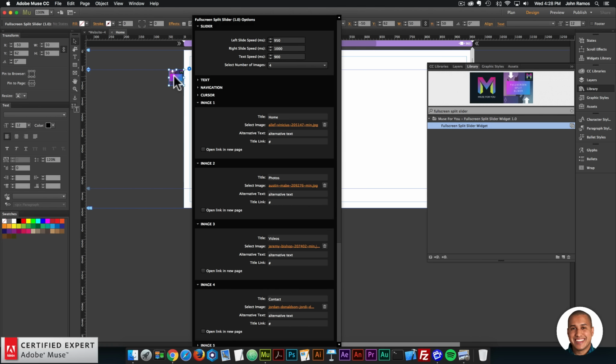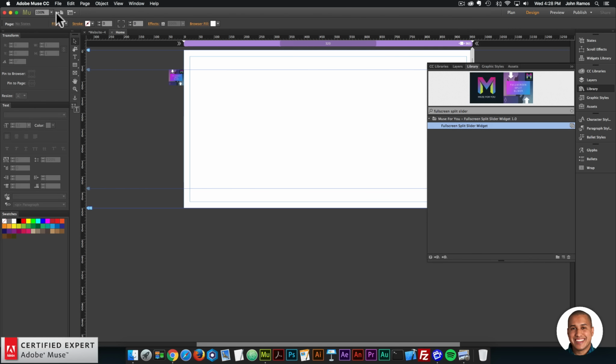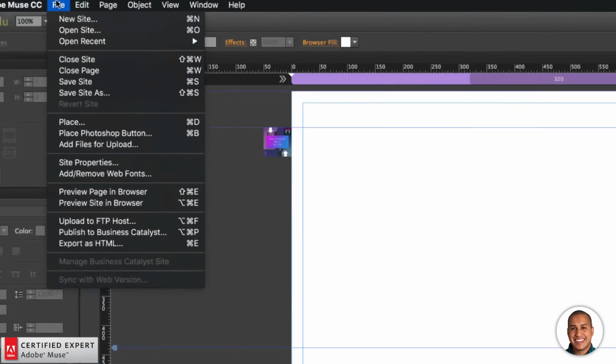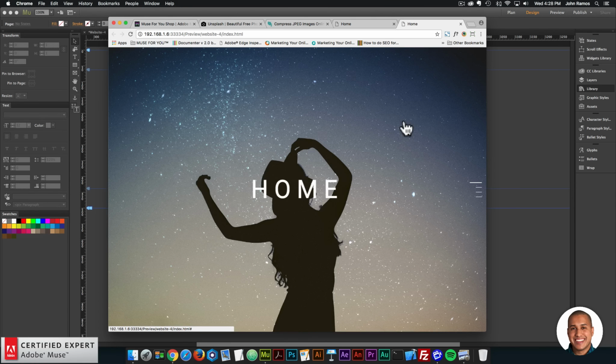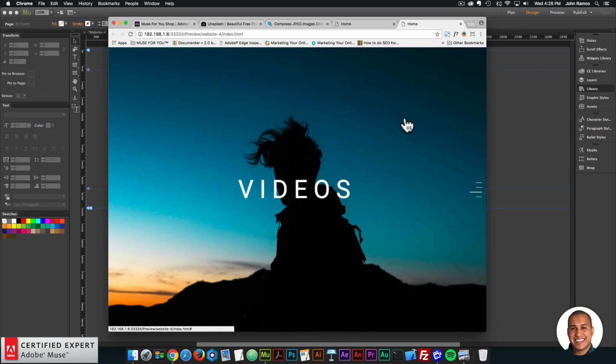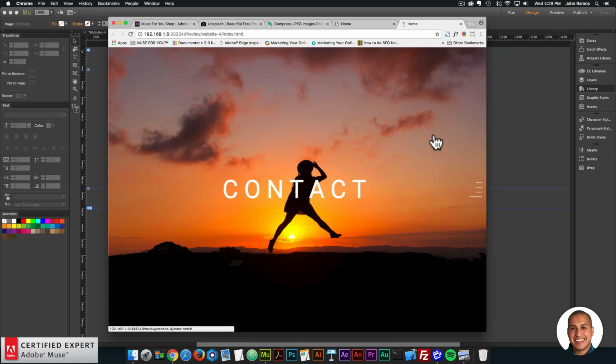All right, looks good. So just like that, we have a full screen split slider on our website. So I'll go to file right up here and I'll go to preview page in browser. And if I scroll, we have that split slider. Looks good. So now let's move on to step 4 and work with the slider options.